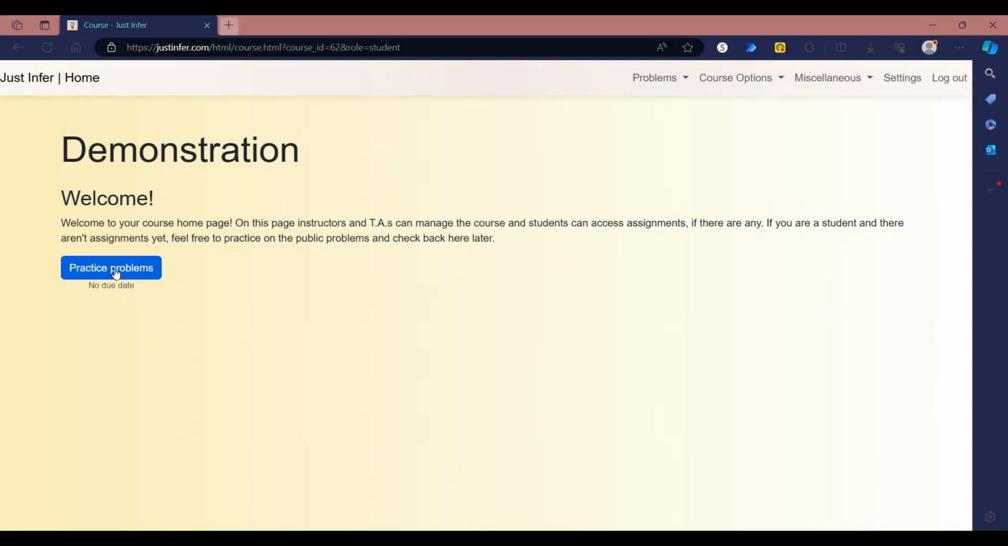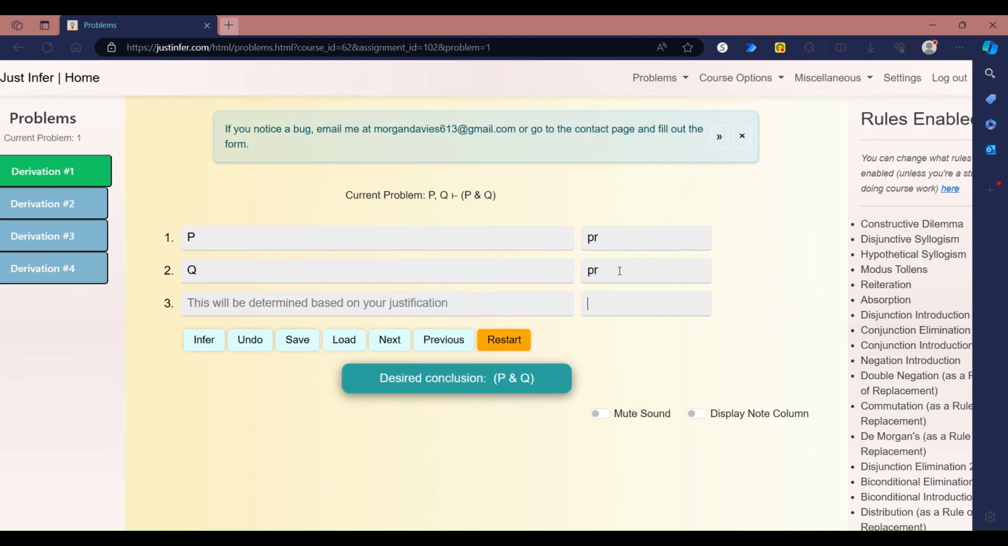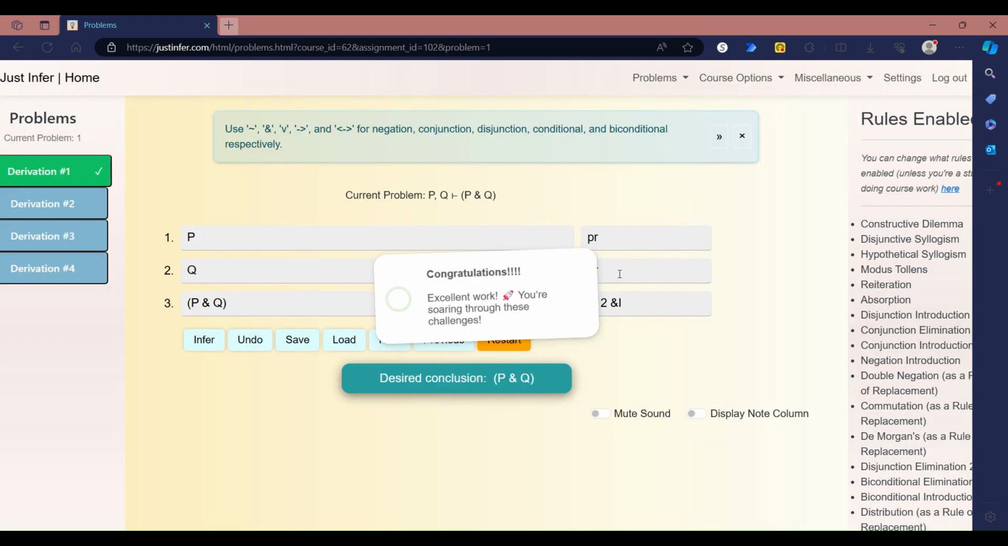On the student's side, they'll see a link to the assignment on their course homepage, and when they click that link, they will be able to work on the assignment. If they solve a problem, they'll get a check mark next to it, and you will have a record of their solution in your gradebook.